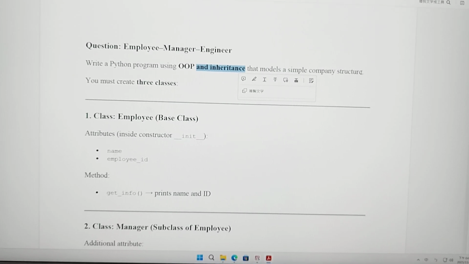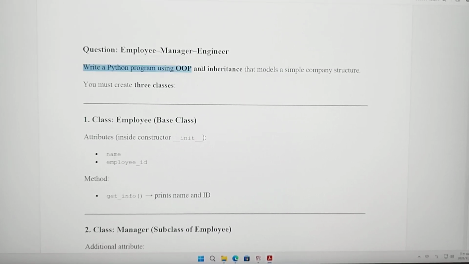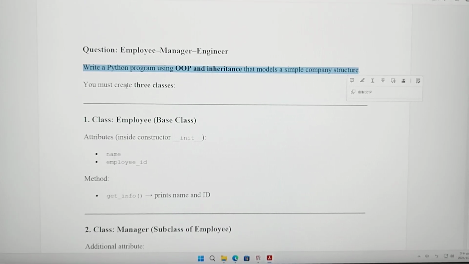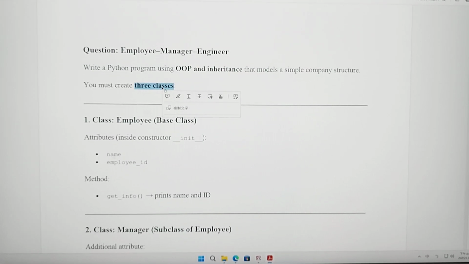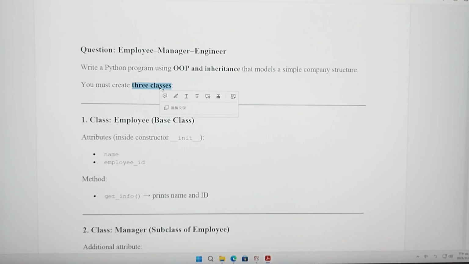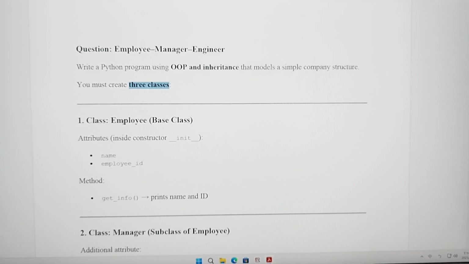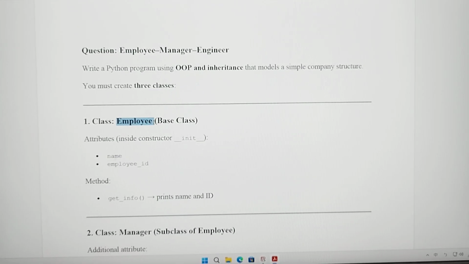Model a simple company structure. Do not focus on this thing. If you don't understand, it's okay. The only thing is you need to create 3 classes. How many classes? You need to create 3 classes, okay? Class 1 is the employee class.